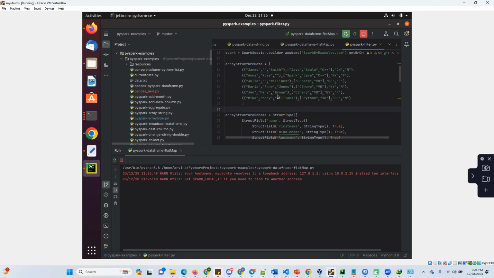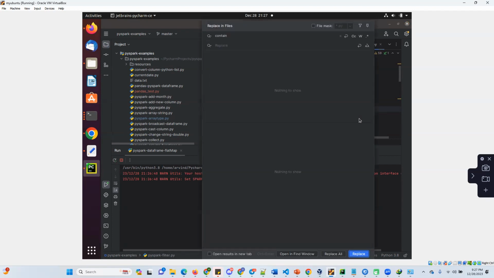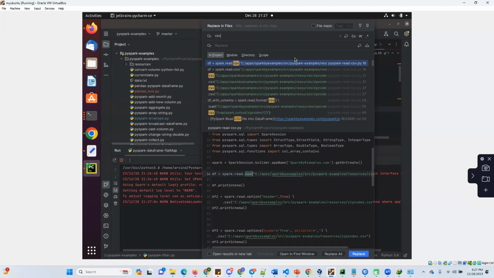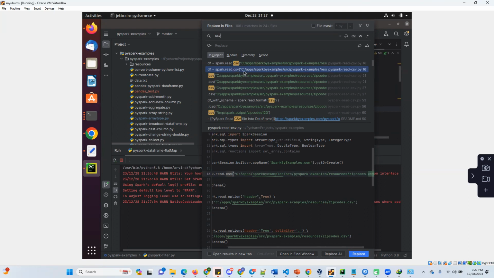To search, use Control Shift R. When you press Control Shift R, you can search, same as in IntelliJ. So for CSV file examples, I'm searching CSV, and this is the zip code CSV it is reading. These are the CSV examples.